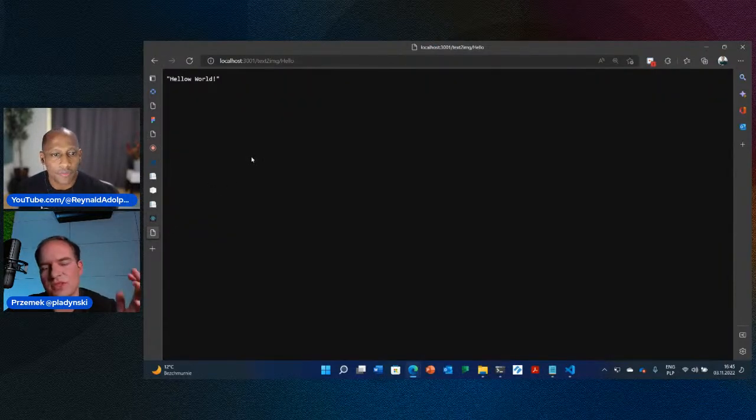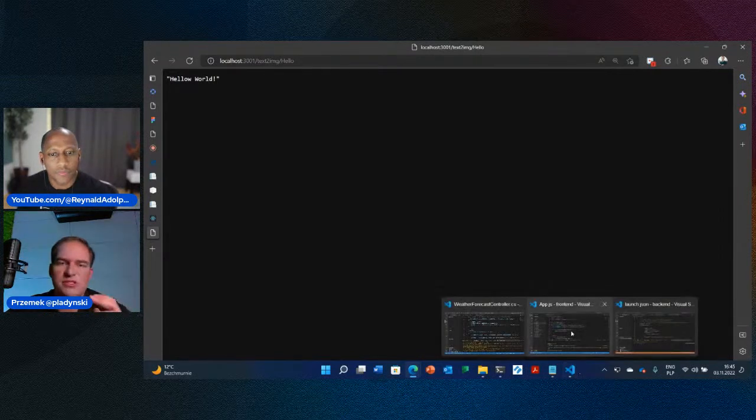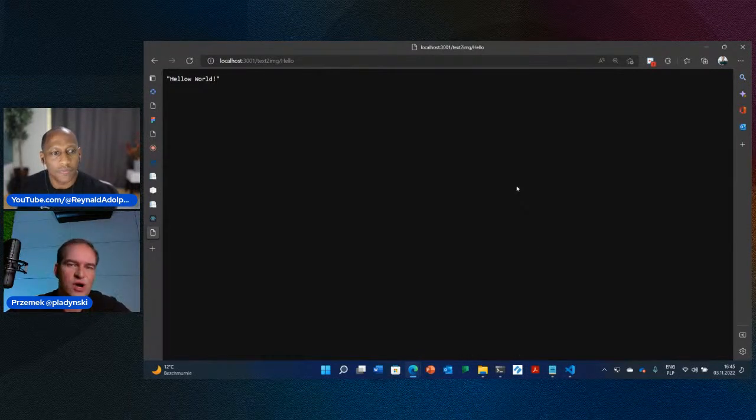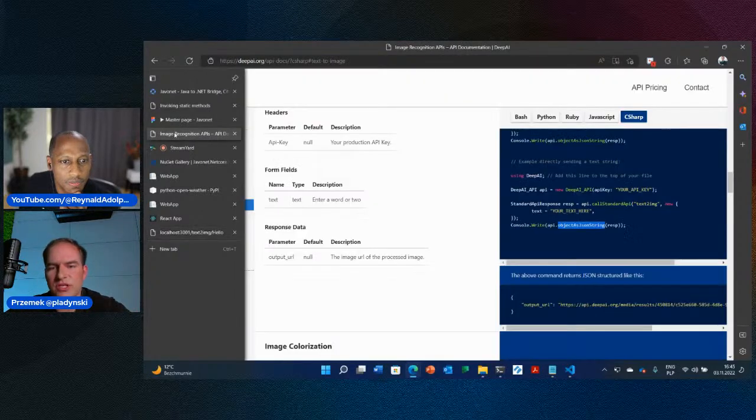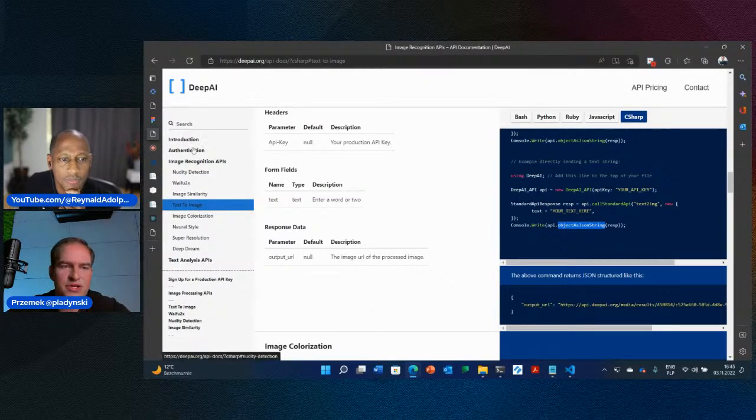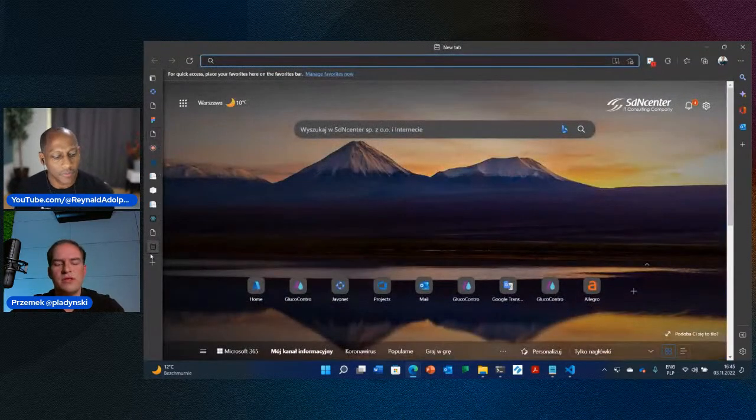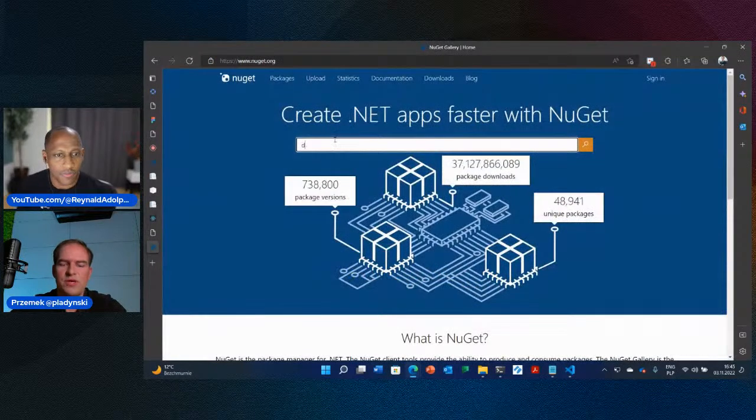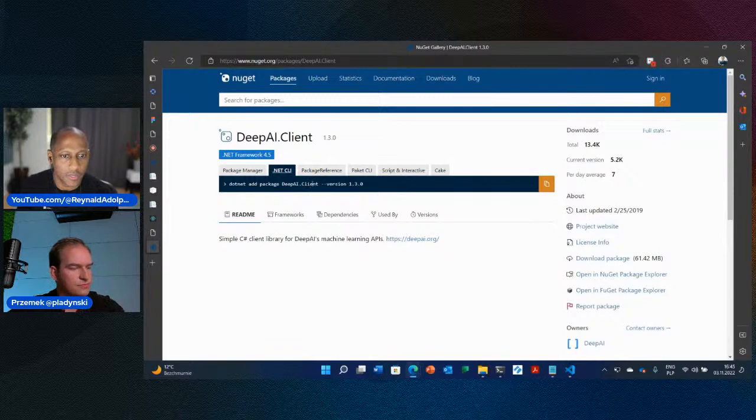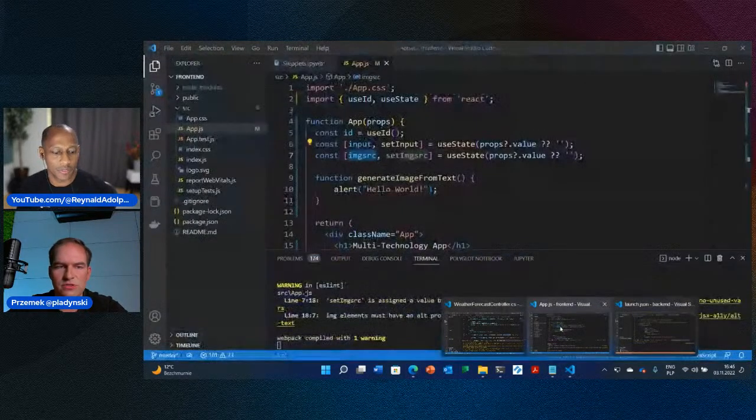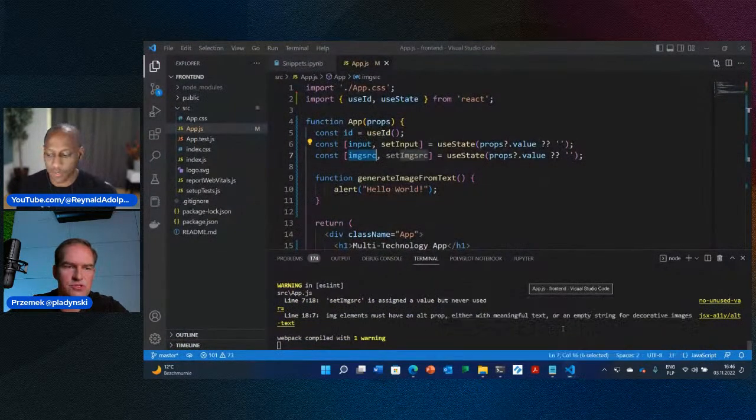So for example, we are coding in JavaScript. Maybe there is no JavaScript implementation of text to art algorithms, so algorithms that allow you to use the conversion of the text into the images. But there is such a library, DeepAI, in .NET that allows you to do it. So we can go to NuGet. We can search for DeepAI. We have here a DeepAI client, and we can add this DeepAI client directly to our Node backend server. So I will show you how you can do it.